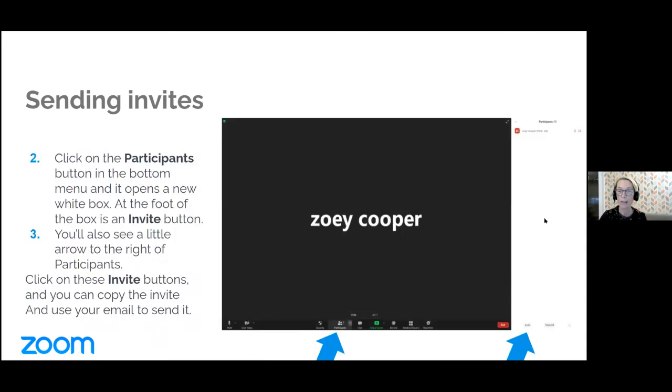Alternatively, you can go down to the bottom of this screen and you can click on participants. And when you click on participants, this box over here opens, and this shows you a list of participants. And then at the bottom is an invite button. So you can click participants and then invite, or you can see next to the participants button is a little arrow, and there is another little button that says invite. So there are lots of ways to invite people to your meeting.